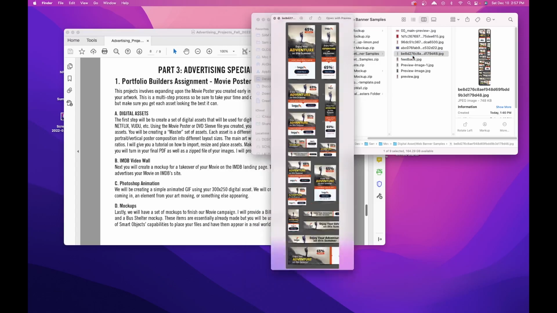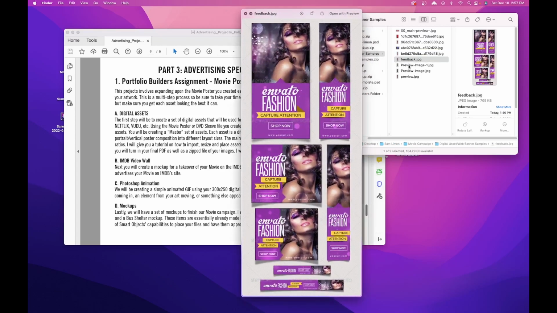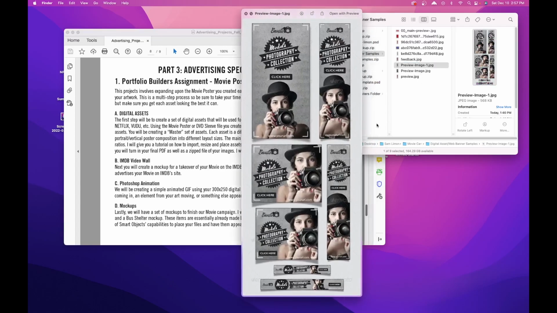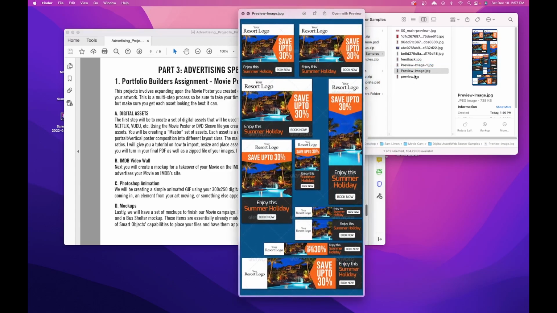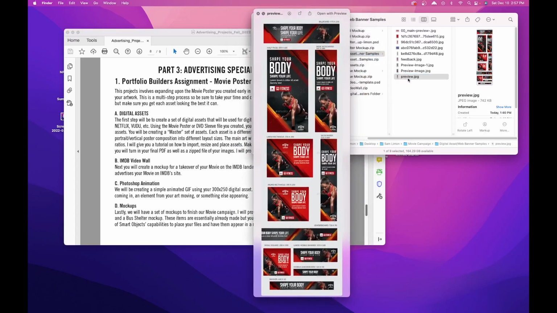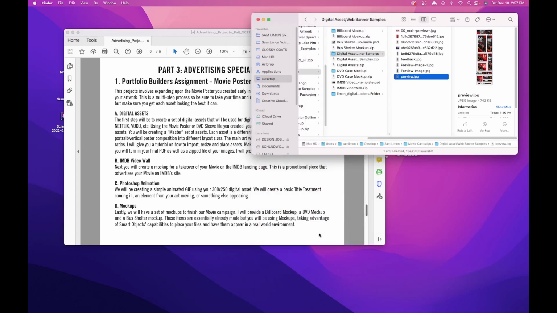So feel free to check these out. That way you guys have some idea of how to create these digital assets based off of your vertical poster. So just to get an idea. So yeah, we're starting off with that.